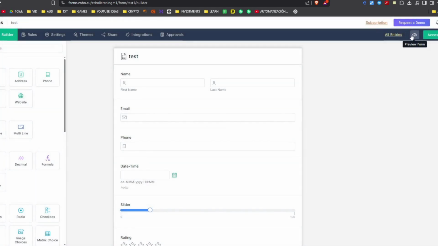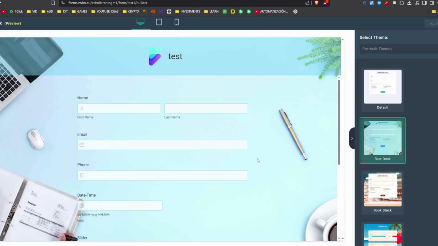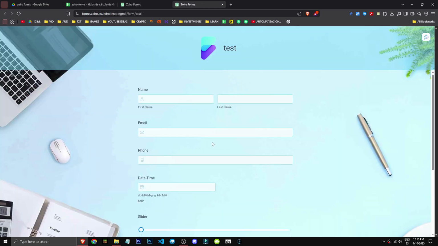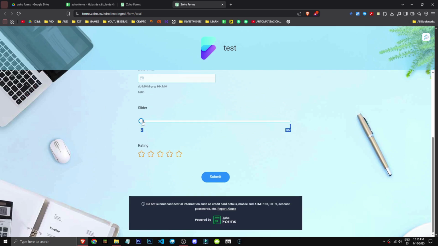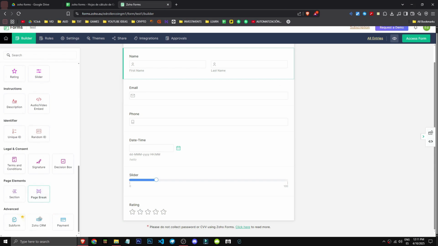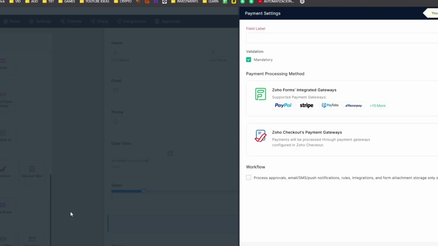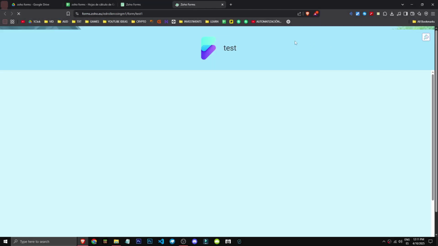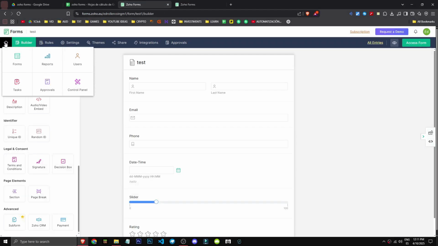Now if I click preview form, we can see how our form looks. Click submit. As you can see, the button isn't clickable. If we click accept, it lets us enter the form. Since answers aren't set as required, we can submit directly. Answers can be made mandatory in properties. We can also add payment options if needed, and that's how to use this tool. It's that simple.